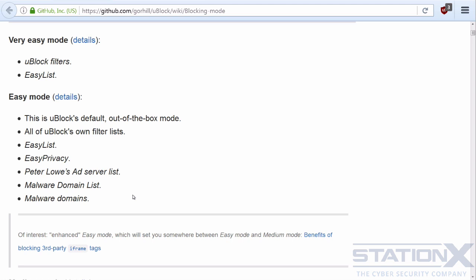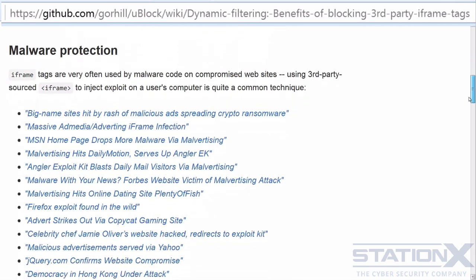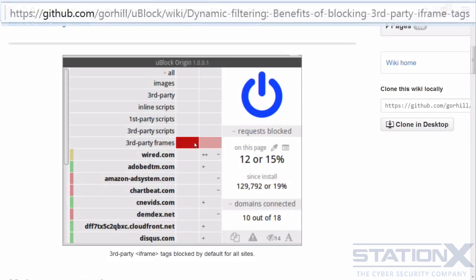Now, easy mode is probably the best balance of defense and usability if you're not going to go into really configuring it. And a step up from easy mode would be to add a couple of things. So here is one example, and that is removing third-party frames, removing iframes. Iframes are used to embed malware for browser hacks. And here below is a list of previous examples where third-party iframes have been used to drop malware. In fact, I used an iframe myself on the phishing attack demo video. So you would select this here.